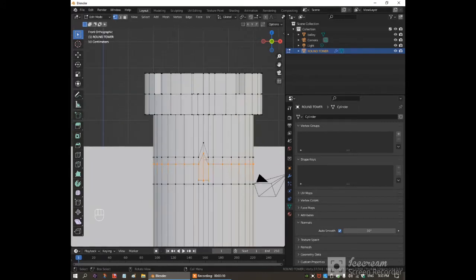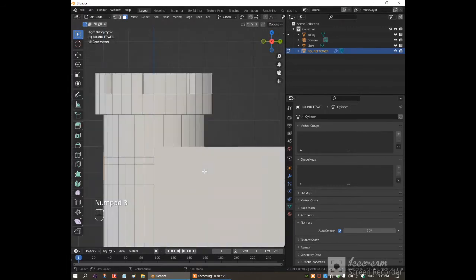Let's add another loop cut here, put the cursor here, hold Control, press R, left click once, and then just move it a little bit to the right, and then left click once again. Let's hold Control, press R, left click once, and again move it over to the left a little bit, and left click once again. Okay, now let's go into face select. You know how to do that, 3. Okay, and then select this face. Let's go to side view, 3 on the numpad.